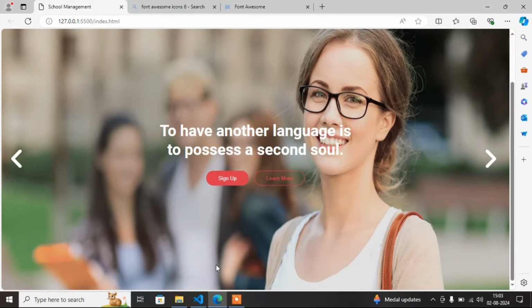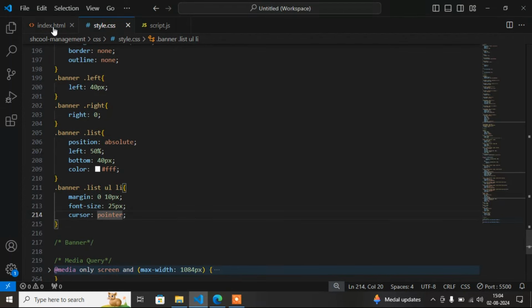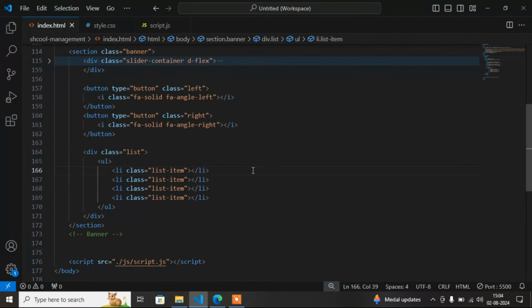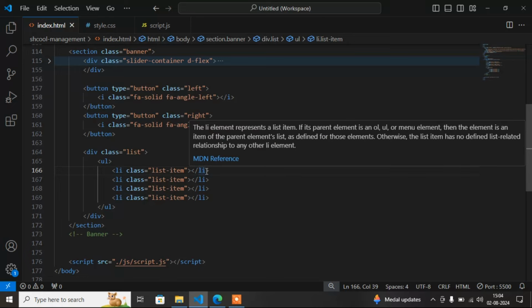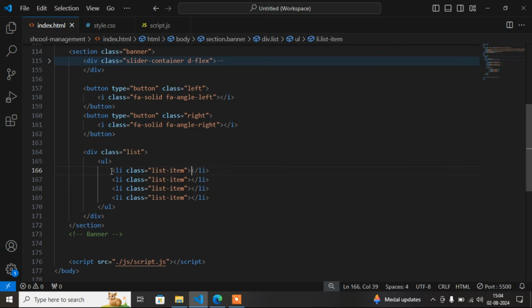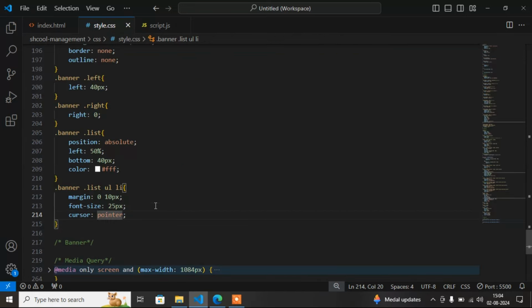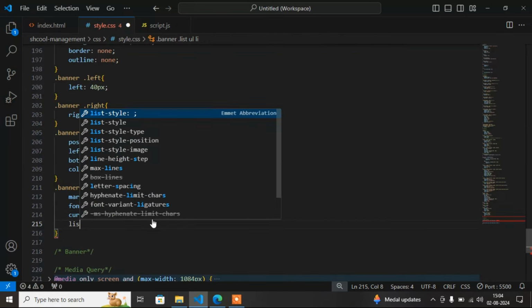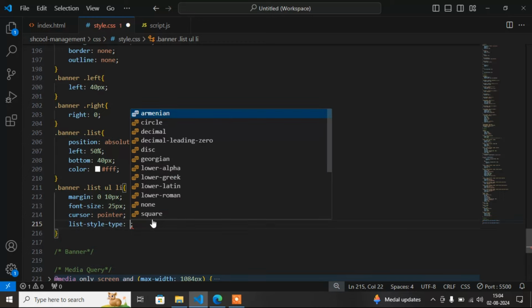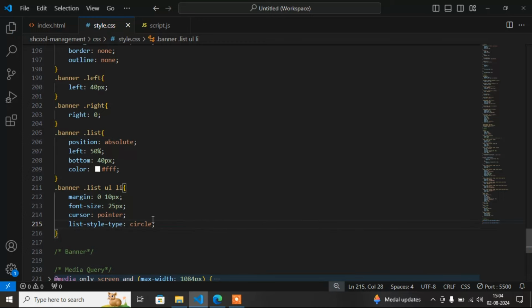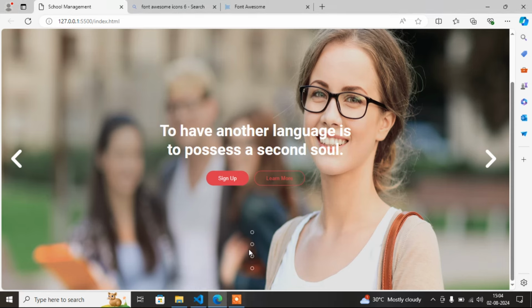See, here it is not displaying. You know why? Because inside this li tag I haven't added any content. So here I have to add one round circle, right? For a round circle there is no need to add any icon. The li tag by default provides a CSS property which you can add for a round circle. So here you have to add list style type circle. This one will provide a circle. See, here it is a circle, right?